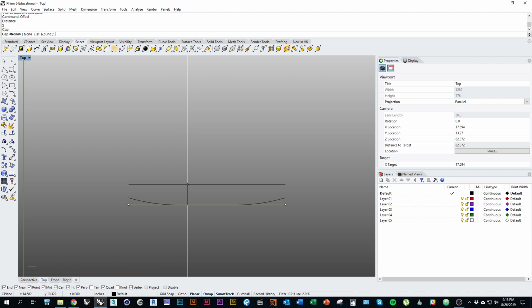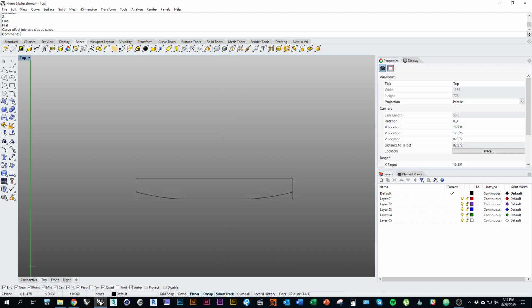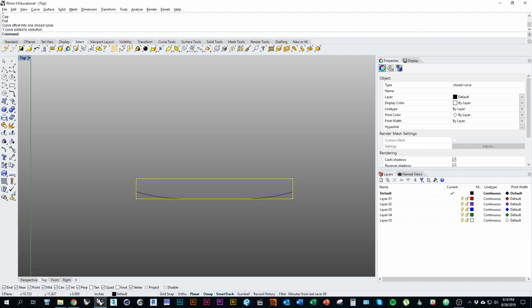So you can see right now that it's creating an offset line without any connection to the original line. When I choose flat, it's going to make an offset that's continuous with our original line. Okay. So now we've drawn the bottom of our profile. So that's one closed polyline.